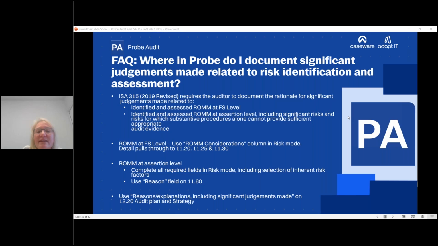The second question that was directed related to content is, where in Probe do I document significant judgments made related to risk identification and assessment? ISA 315 requires the auditor to document the rationale for significant judgments made related to the identification and the assessment of ROM at FS level, and the identification and assessment of ROM at assertion level, which includes identification of significant risks and risk for which substantive procedures alone cannot provide sufficient appropriate audit evidence.